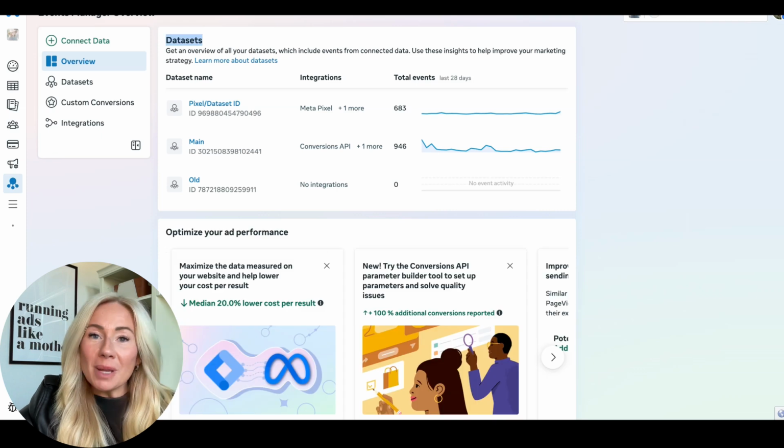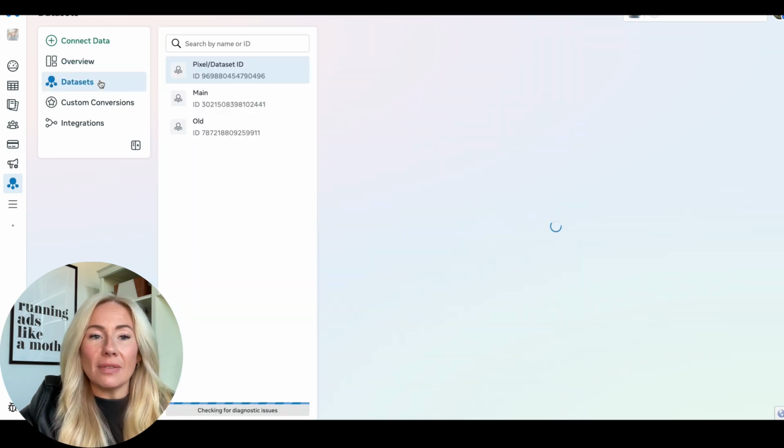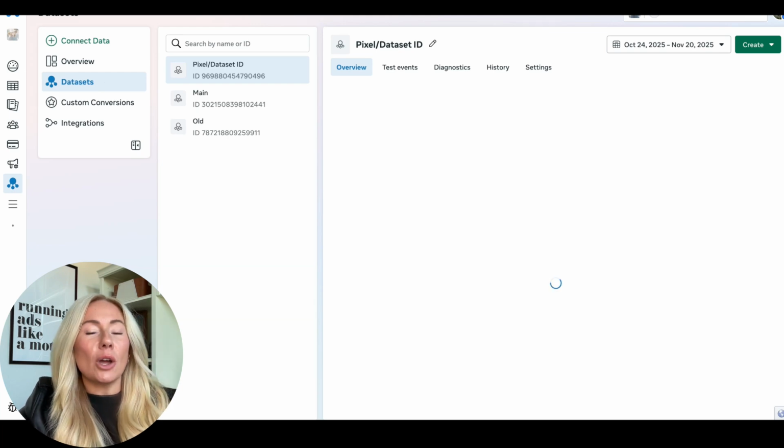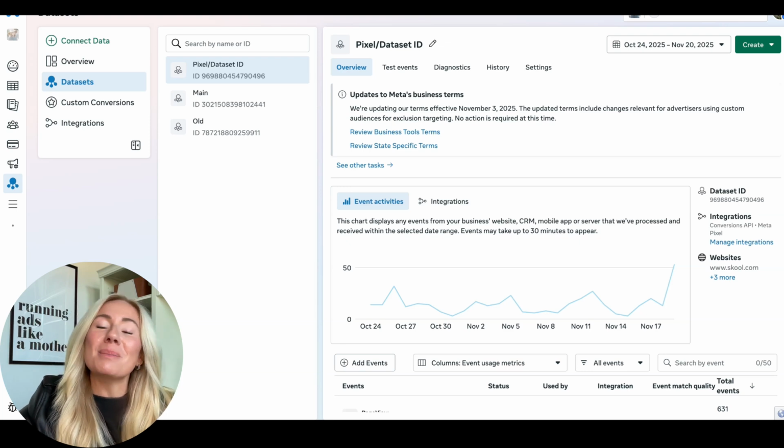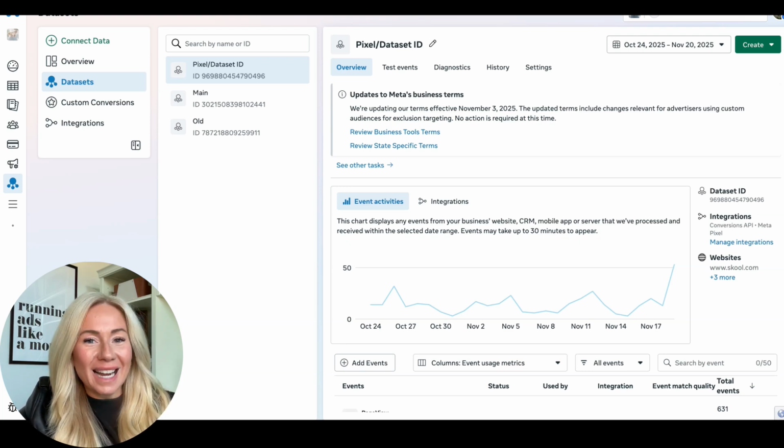So from here on the left-hand side, it says Connect Data, Overview, and then Data Sets. You want to go ahead and put your mouse on Data Sets and click on that. What that's going to do is actually open up all of the different pixels that you have. Now, I know it can be a little bit confusing because Meta likes to change the names of things. It used to be called a Facebook pixel, and then it was a Meta pixel, and now it's a dataset ID. It's all the same thing. It's just the little piece of code or the line of numbers that Meta uses in order to connect with your website, or in this case, Flodesk, in order to send information back and forth.